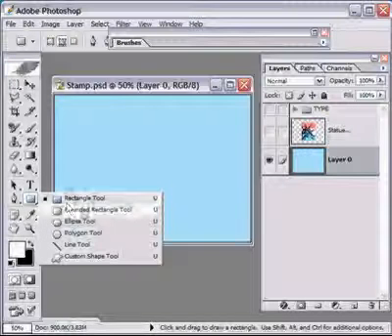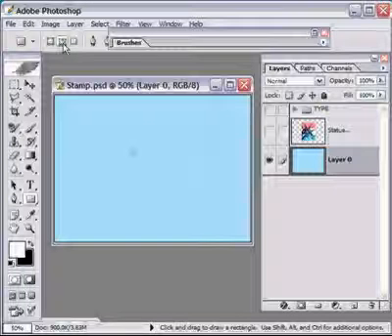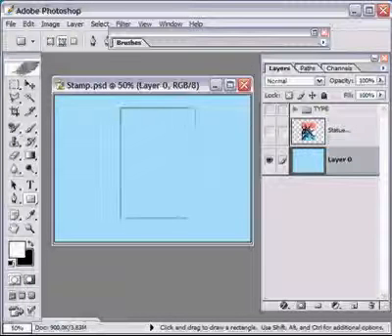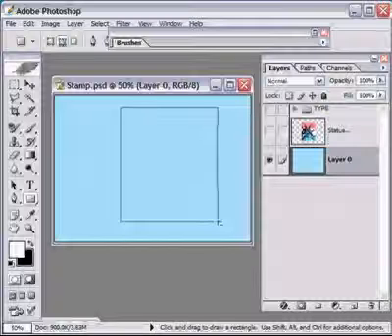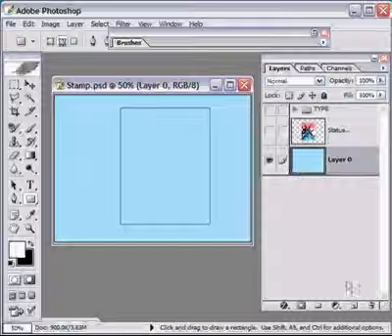First, I'm going to select the rectangle shape tool. I'm going to click the paths button in the options bar. This is going to tell Photoshop that I only want to create a path and I don't want to actually fill the shape with any pixels yet. So now that I have a path, I need to fill it.